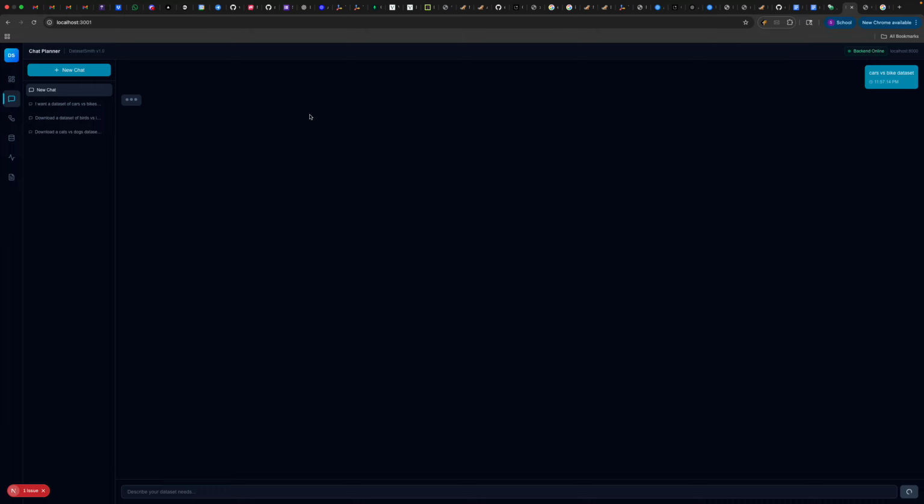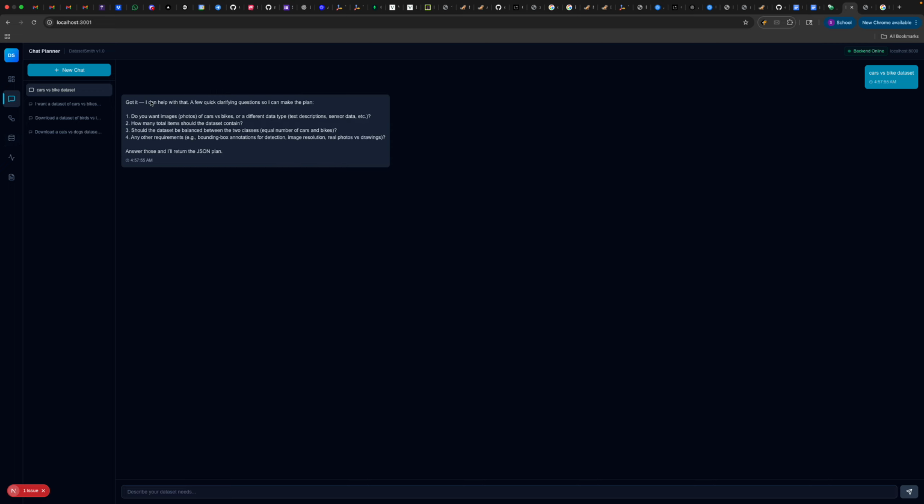But in this case, I'll just mention a cars versus bikes dataset. So it will follow up with queries to understand the model more. While this is getting done, I can show you. Okay, it's here already. It has asked do you want images or photos, and how many total data items it should contain, and all these other details.